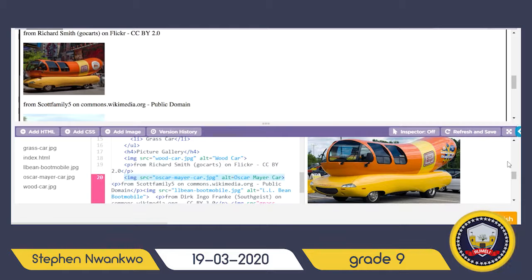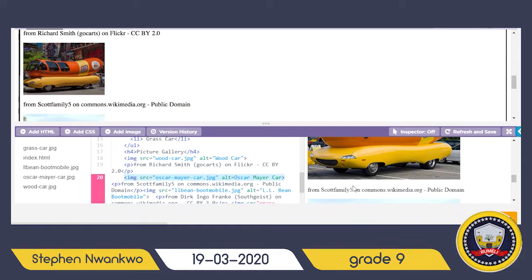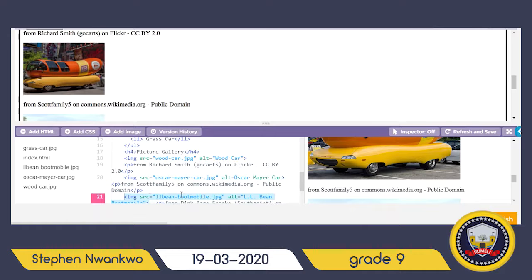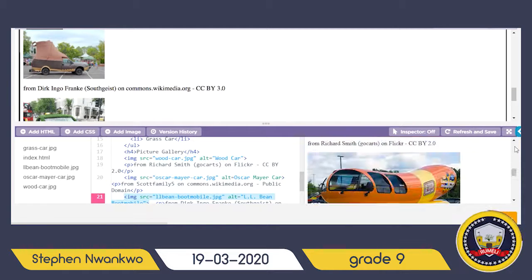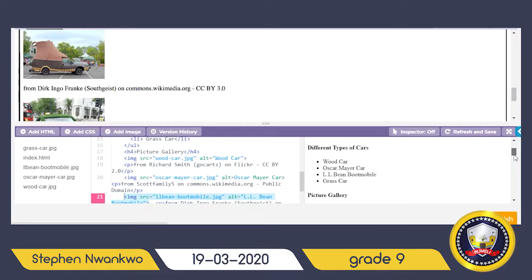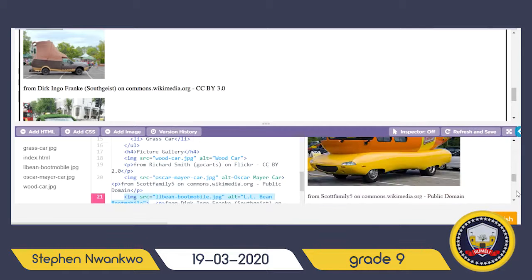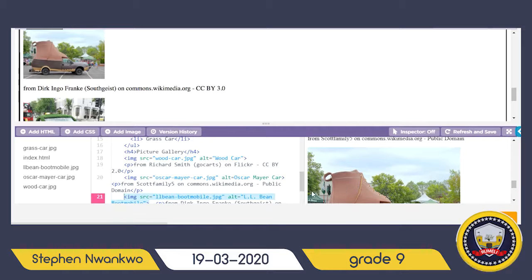From Scott family. Paragraph from Scott family. Okay, good. It ends here. You indent. Okay. So the next is the type of car, what is the name of the third car? The name is LL Bean Bootmobile. Okay, that's it. LL Bean Bootmobile.